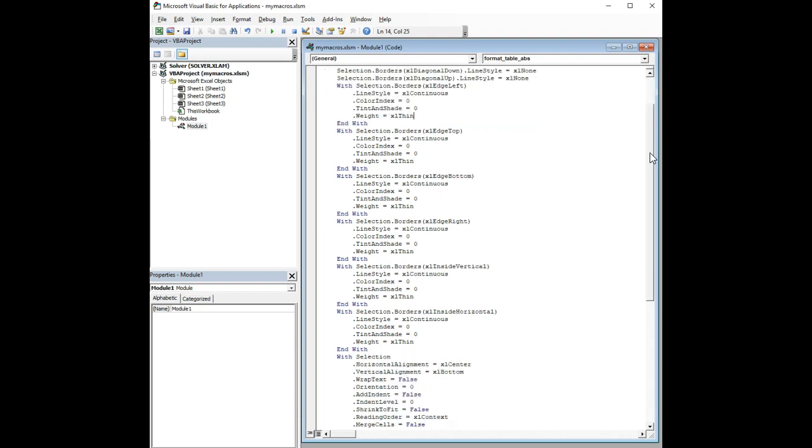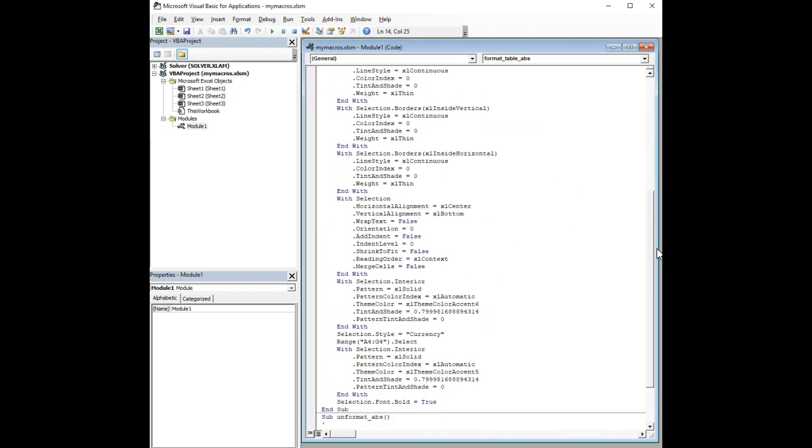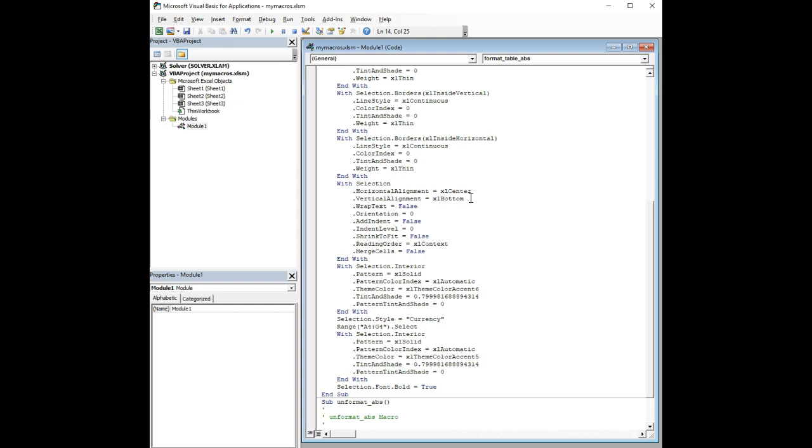And then down here, let's see, it says this code centers your text. This changes the fill color. This changes the style to currency. This selects the header, and then this changes the fill color on the header, and this changes the font in the header to bold.